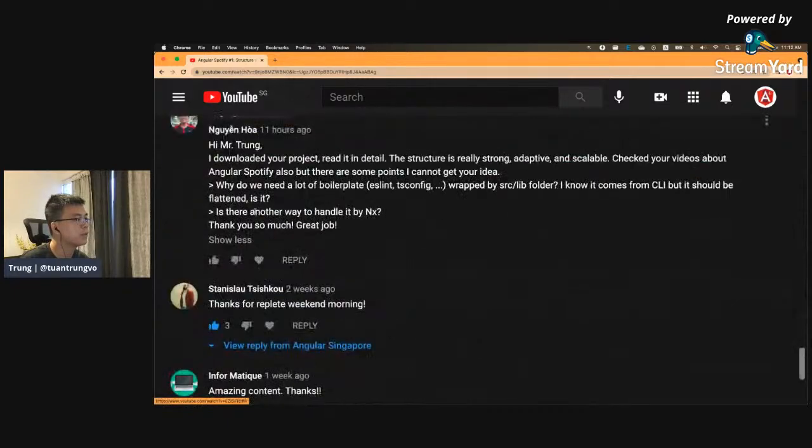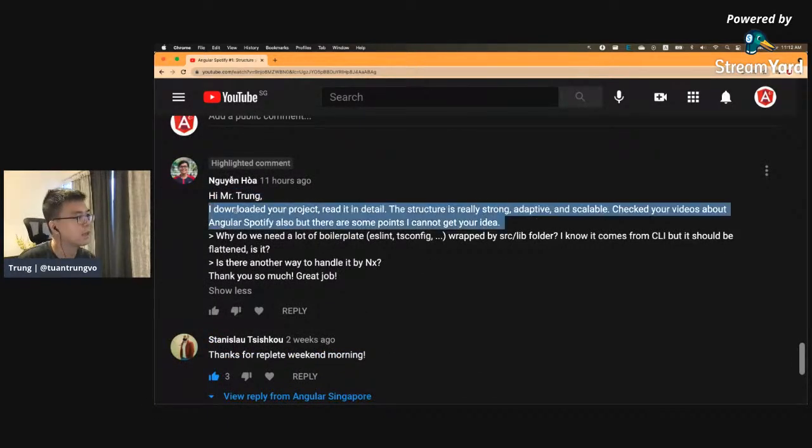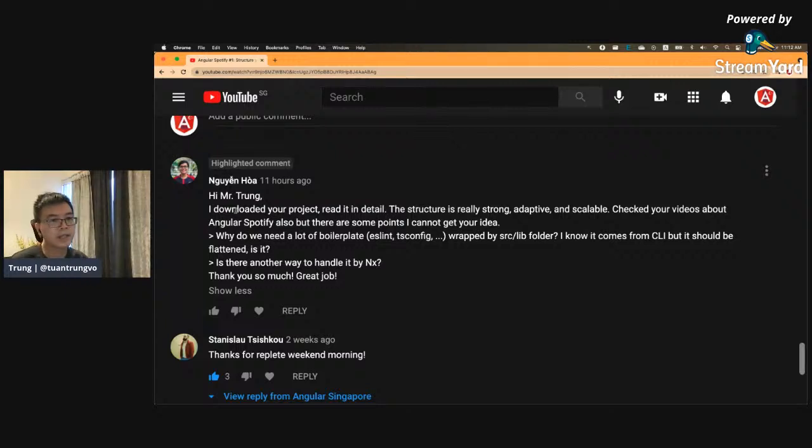Okay, below. So Hua was checking the project. Thanks for doing it, really appreciate you spending time looking into the project. He's asking why we need a lot of boilerplate in the source lib folder. The reason is that when I use the NX command to generate the library, it generates all of this boilerplate for me. So it is necessary to create a library. It's not like I am the one who put all of it into the places. It is generated by NX. That is the first one.